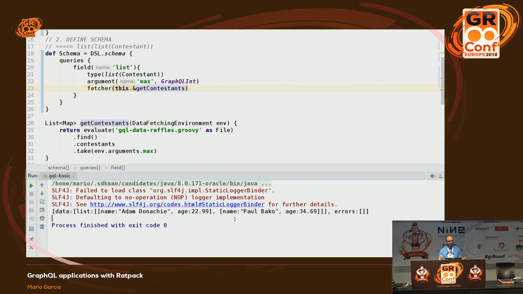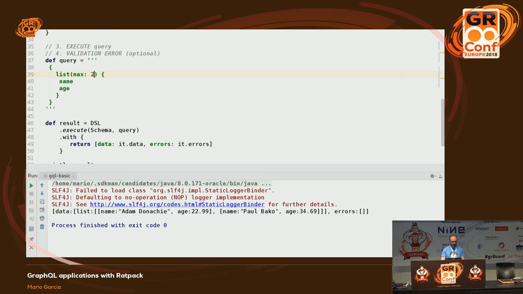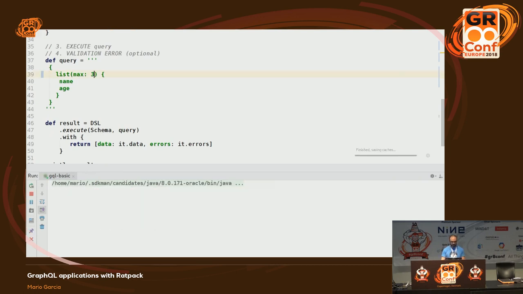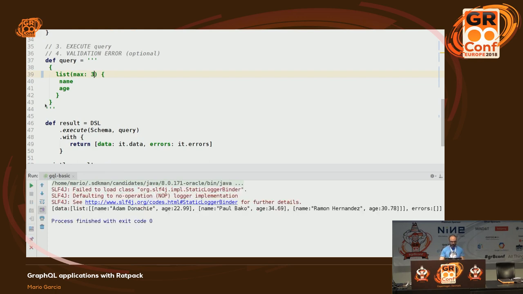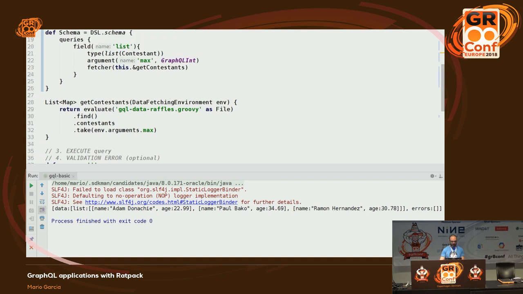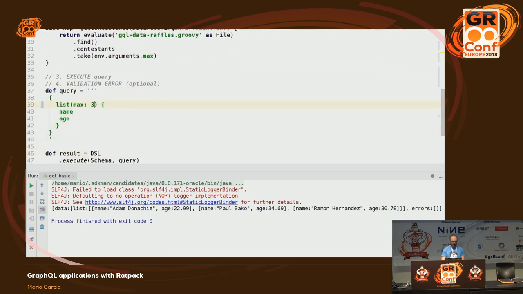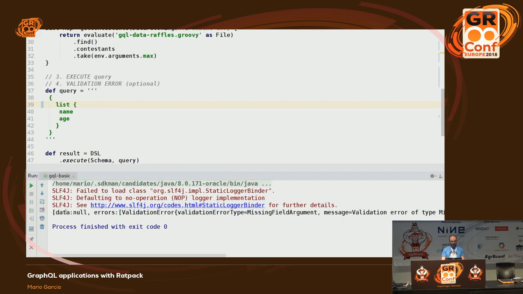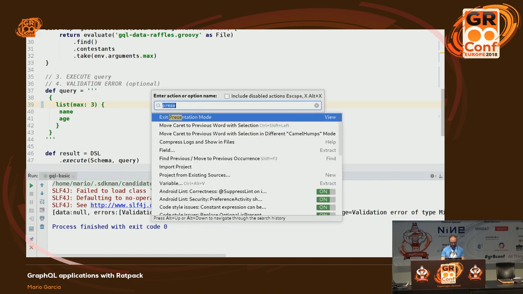So I have two results. Adam Donaghy, who is 22.99, whatever that means, and Paul Bacon. Okay, so if I change the maximum number, I should be getting a different result. What I wanted to show you in this example also is the validation error. If we declare that this is a non-null argument, so it has to be provided no matter what, and I omit to provide it, and I execute it, I should be getting a validation error. There you go. You can see I have no data, but instead I have a validation error. So that is important. Okay, let's exit the presentation mode.